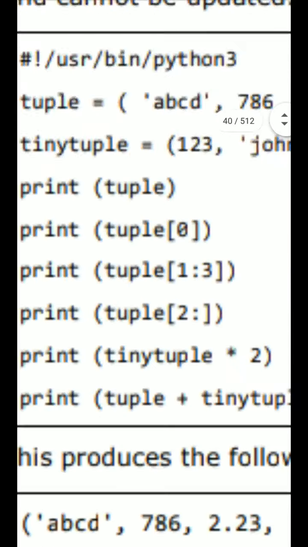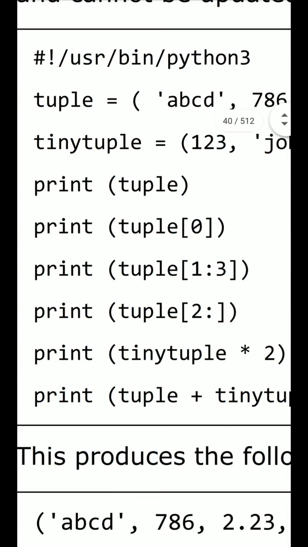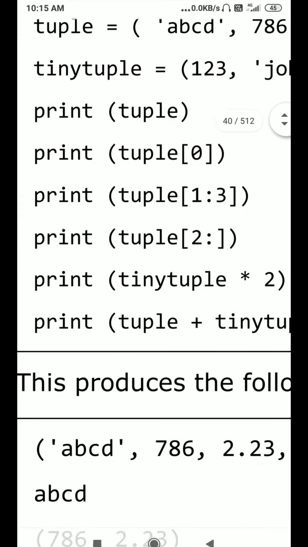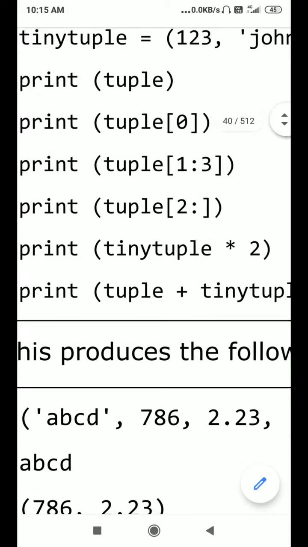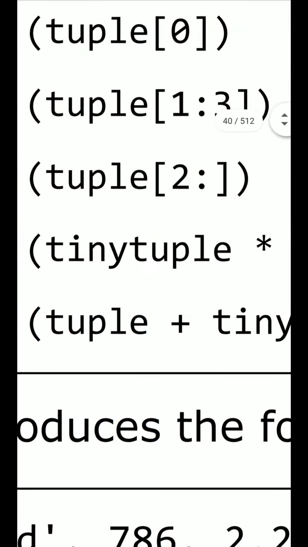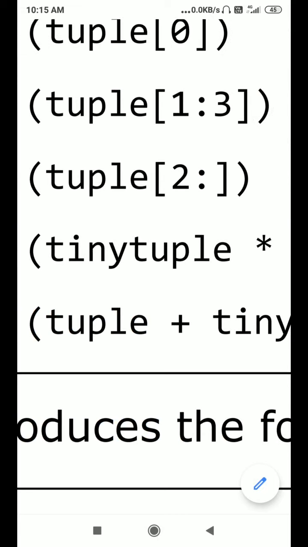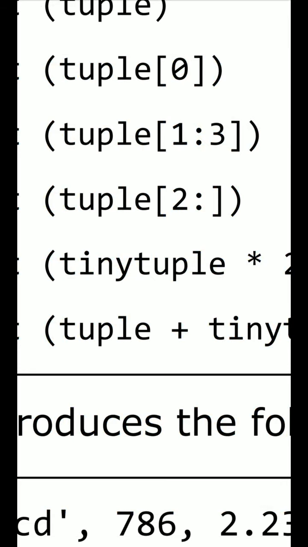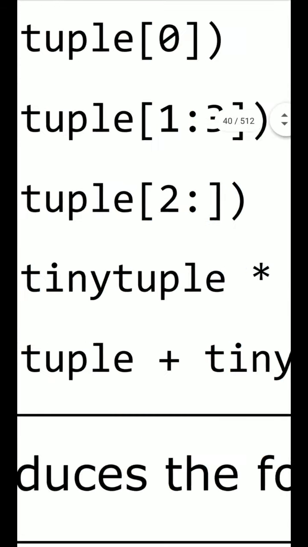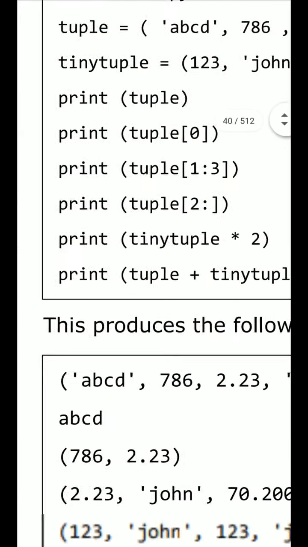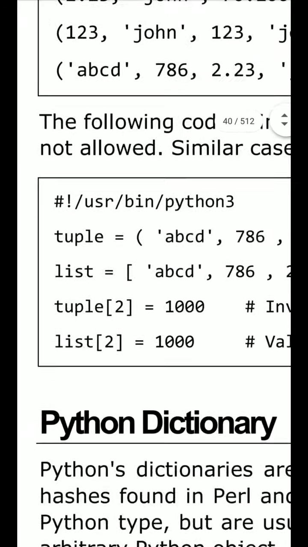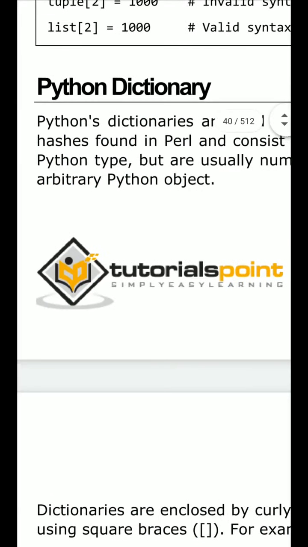And next I am displaying the same values on the output screen. First I am printing the total tuple. Next I am displaying the tuple's 0 position. Next I am displaying the tuple from the 1st to 3rd position. Next I am displaying the print tuple of colon 2. That means I am displaying the tuple's 0 value, 1 value up to the second value only. It displays on the output screen. Next I am displaying the tuple side by side, and next I am concatenating the tuples. So that is about tuple.